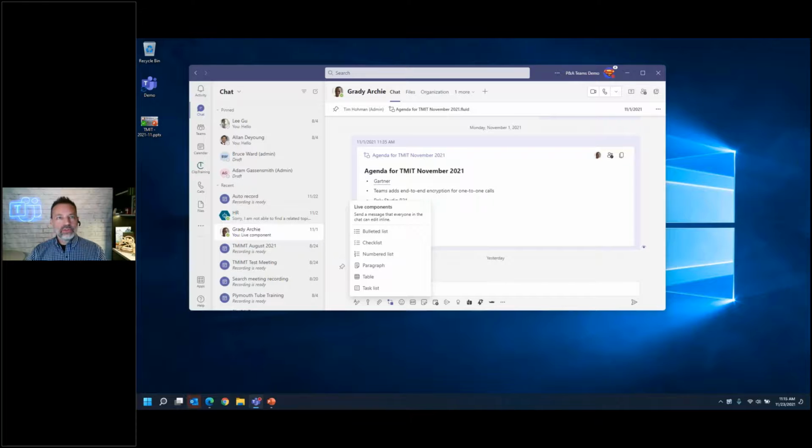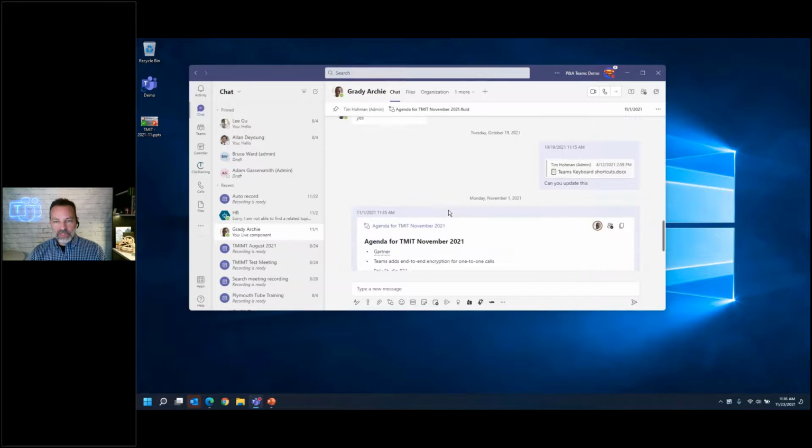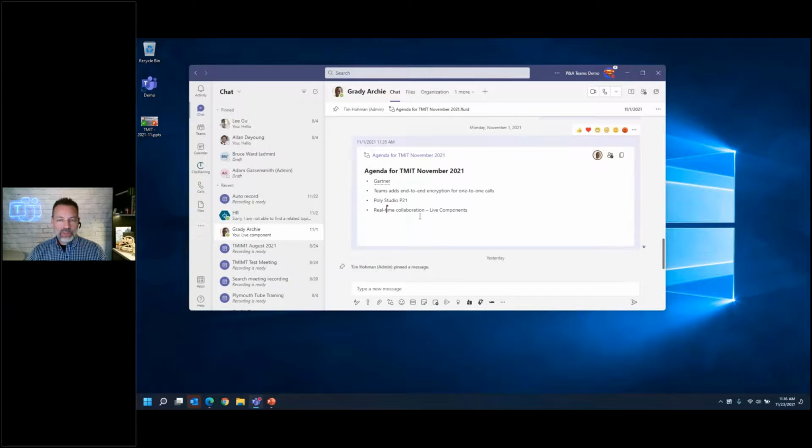So what I can do now is show you how I'll copy something here, go in as Grady and paste that in. And there it is. So you can see Grady has the file open. I just added another item to our agenda for this month in Teams. So it's nice, because that'll just stay right there in my chat window. We can build that agenda collaboratively.